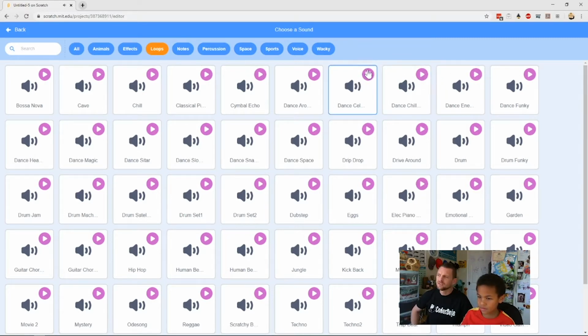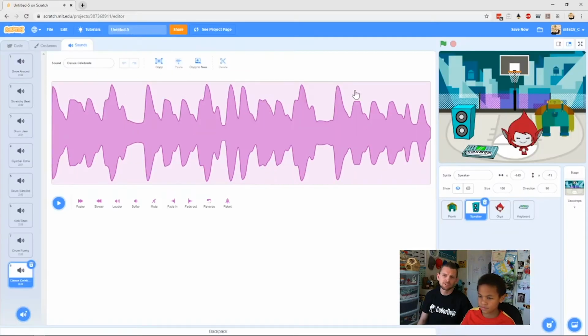So you can see that Xavier's hovering over the little purple play button and it plays the sound for you as a demo so you know which one it is. And when you've got one that you like, so which one do you want, Zay? Yeah, that one. So you just double click it 2 times and there it is.